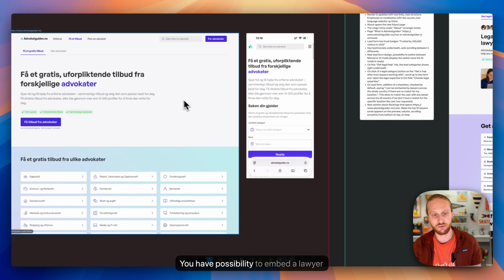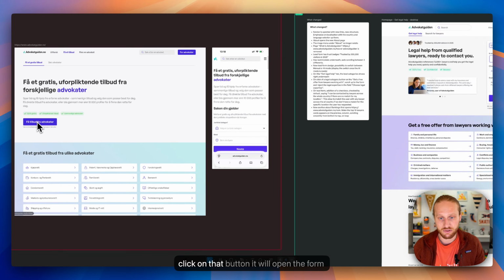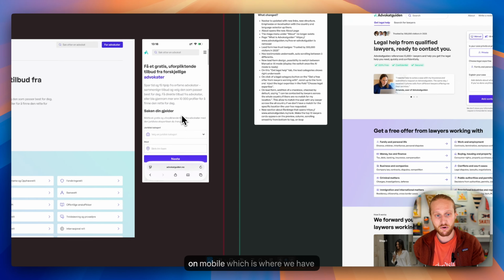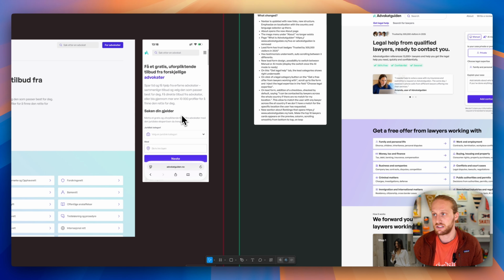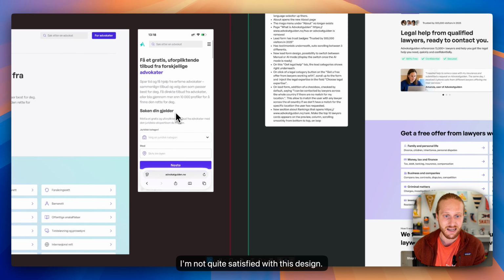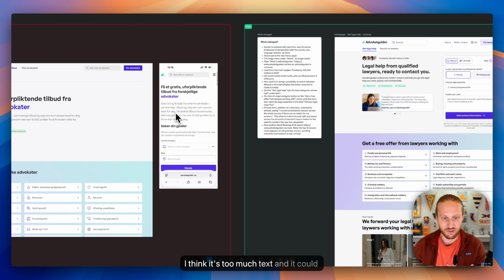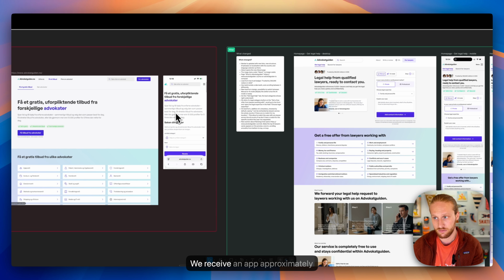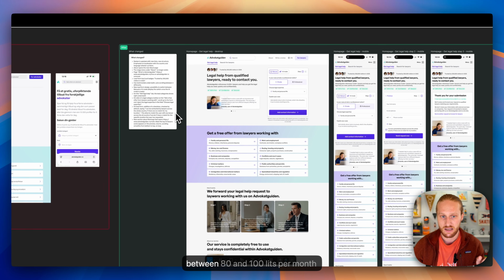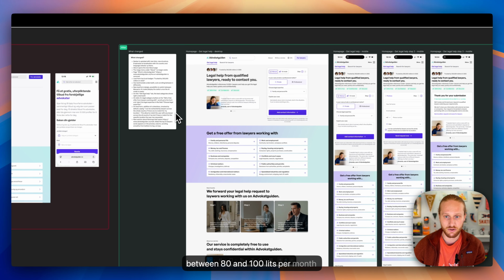You have the possibility to embed a lawyer profile here on the right, but also if you click on that button, it will open the form. On mobile, which is where we have 60 to 70% of the traffic, this is how it looks. And I'm not quite satisfied with this design. I think it's too much text, and it could convert much better. It works quite well. We're receiving approximately between 80 and 100 leads per month, which is a decent number.